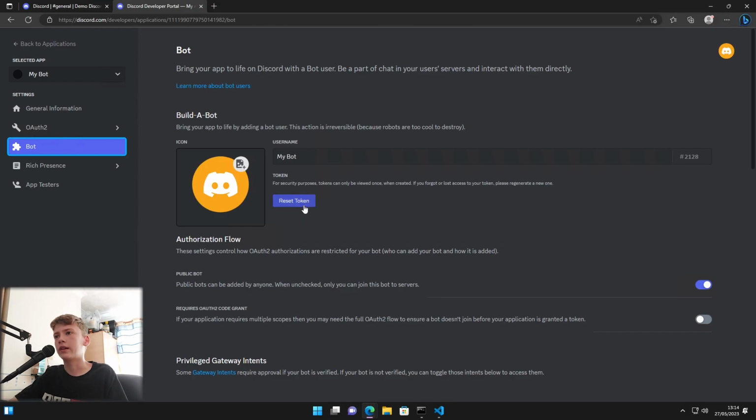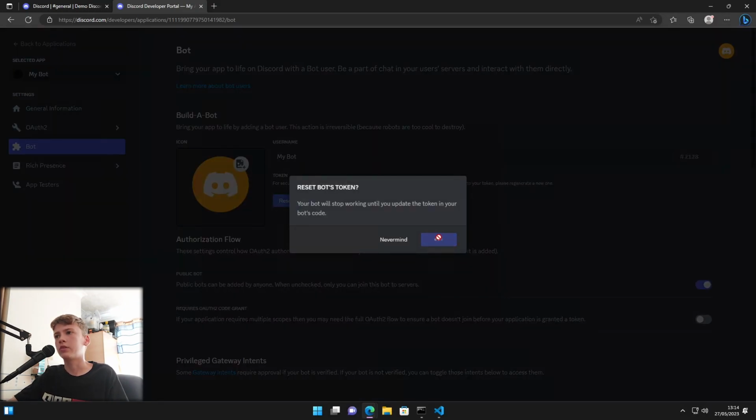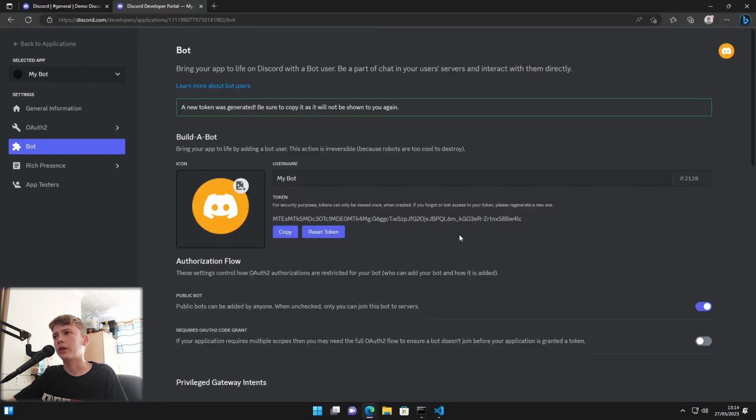You then want to go ahead and click on reset token. Yes, do it. And if you're prompted for your password, put it in. Go ahead and click on copy. You don't want to share this with anyone, because if you do that, then they will be able to do whatever the fuck they want with their bot.